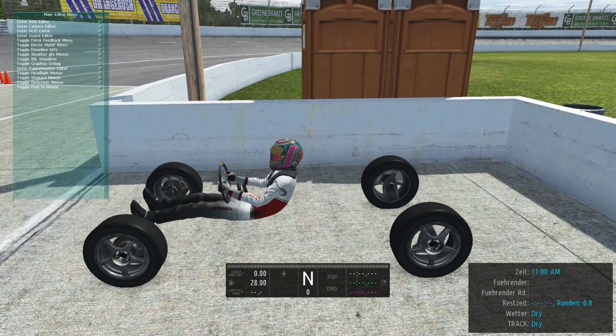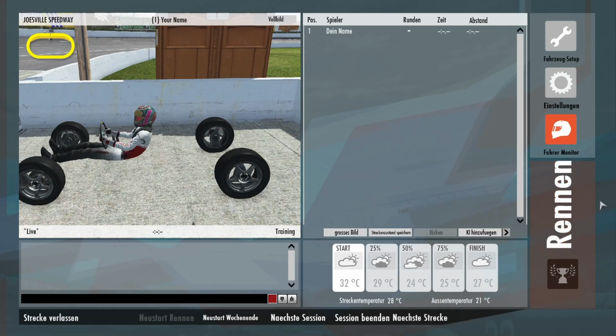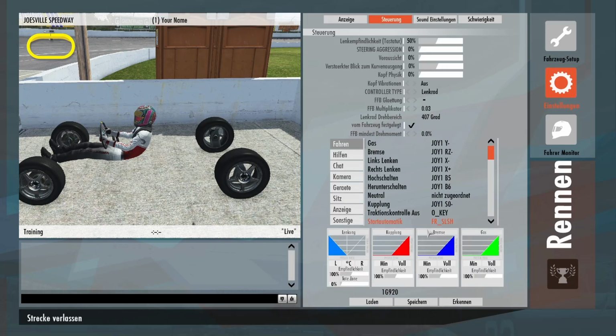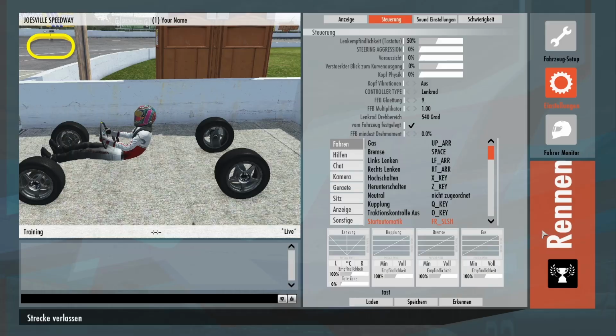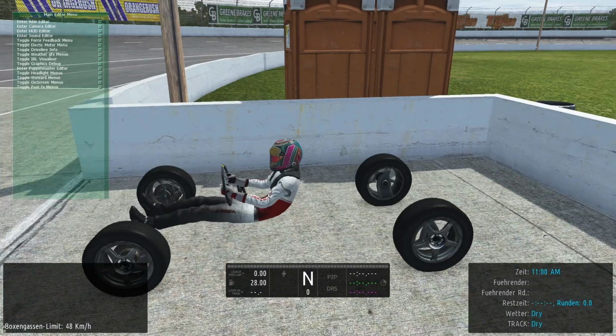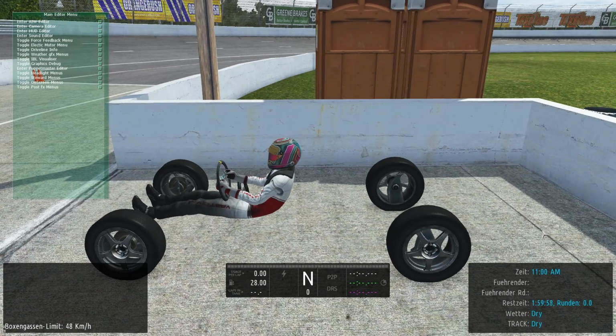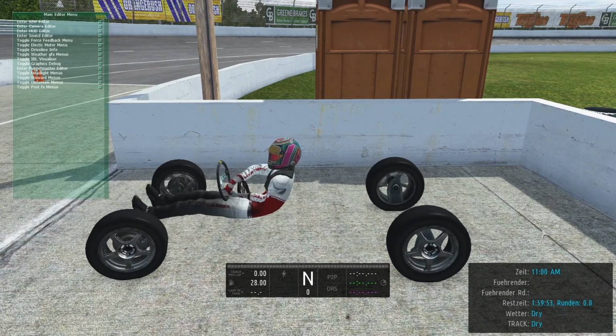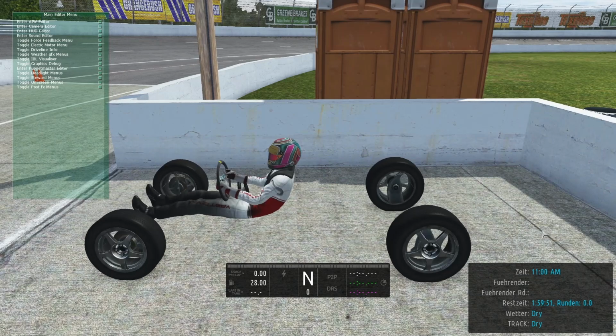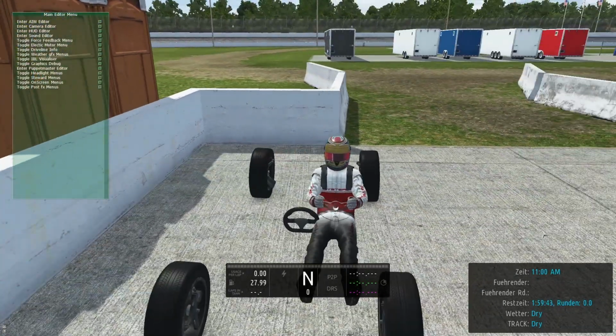I have no steering wheel connected. Yes, that's the keyboard steering, but as you can see, everything works and the position is the correct one too.